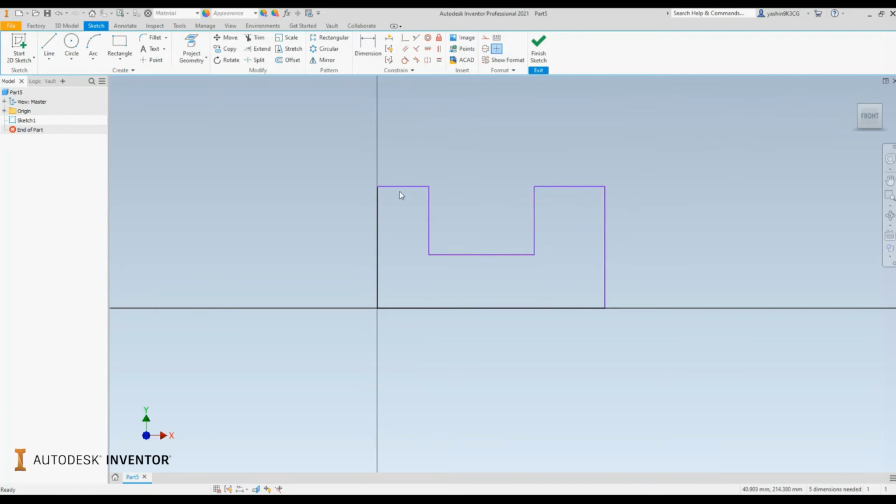Of course, this is just simply drawing a couple lines. You'll notice that our geometry isn't constrained, but we can simply fix that by adding some dimensions and specifying the size to get this completely fixed.